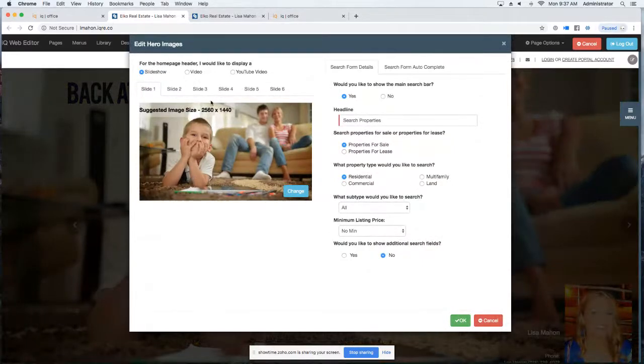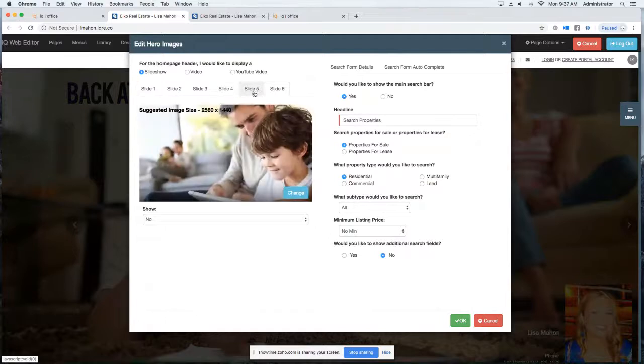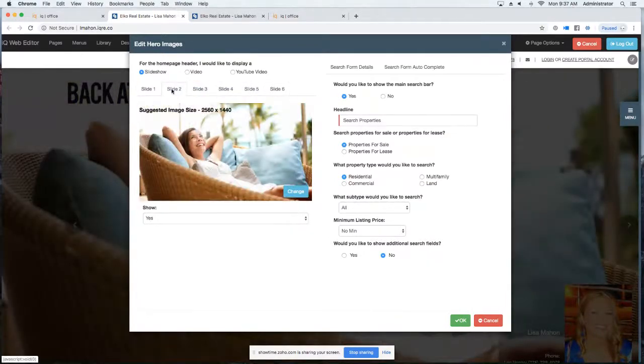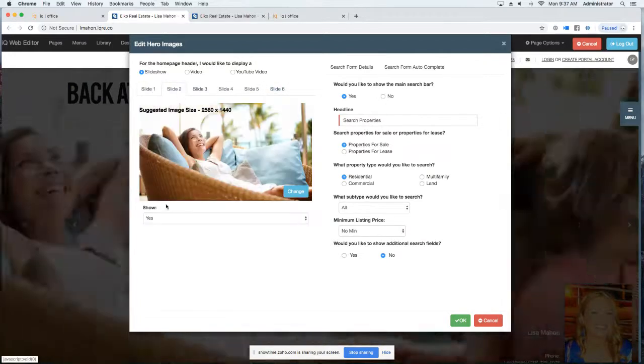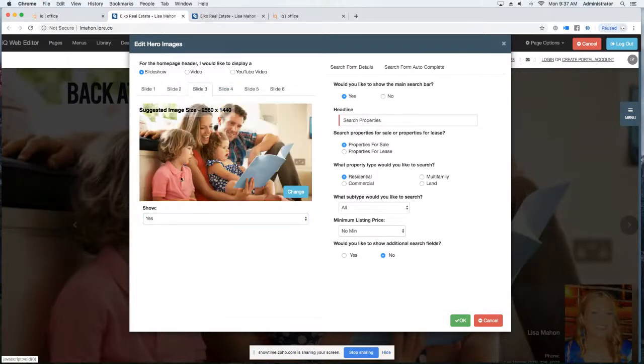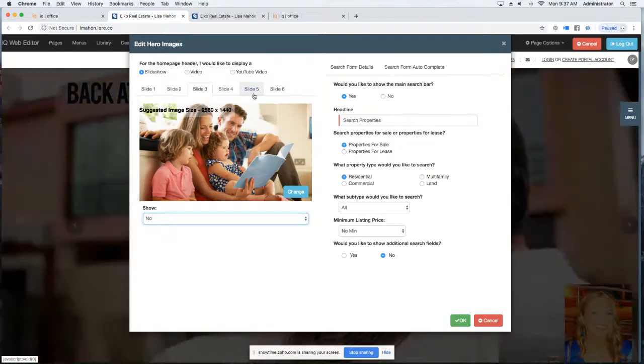So it's going to slide through all of these images that you have on here as people are looking at the website. Now you can either keep all of the slides, or if you just want one static image, you would go into all these other slides and you would select no, and then that's going to omit that image from your slideshow. Or you can keep whatever, if you want 3, if you want 4, it's totally up to you.